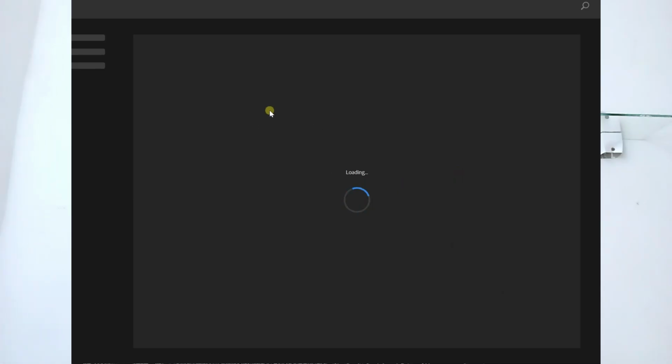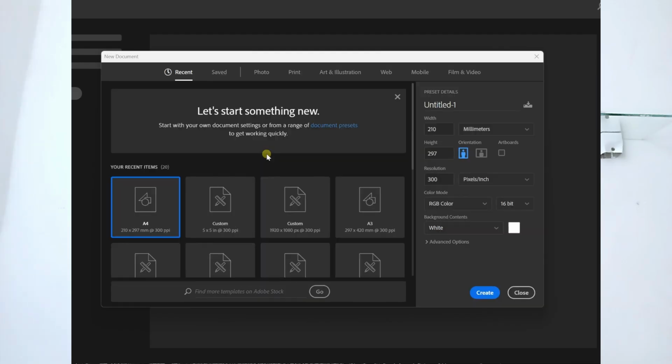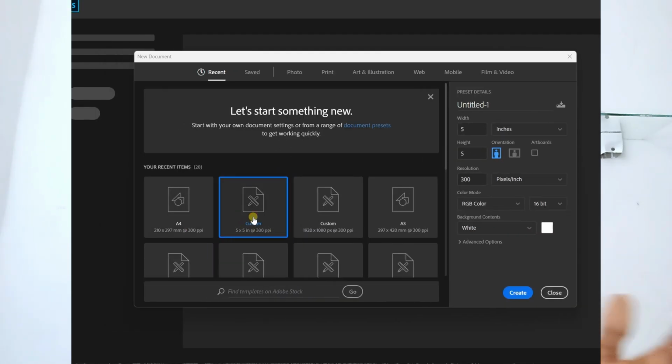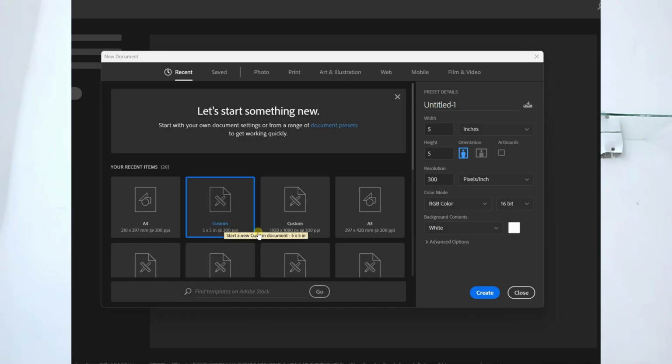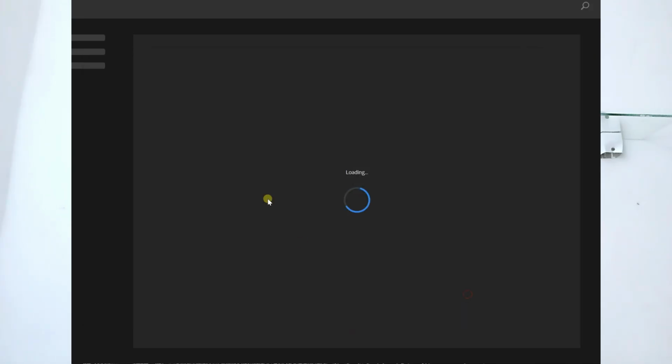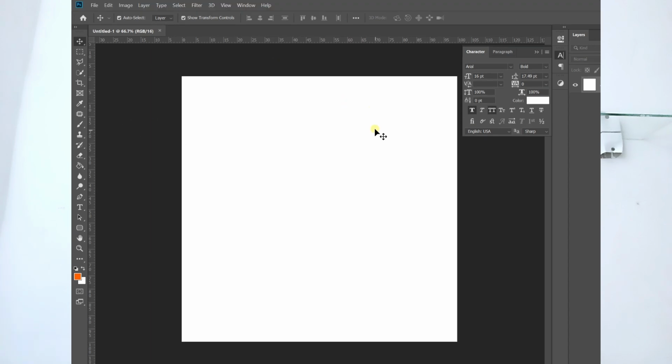So before that, let's create a new project. You hold Ctrl plus N to create a new project. Now you select a dimension of your choice. So I want to select 5 by 5 inches. Then you click on create. A canvas will open like this, and this is where we are going to talk about the layers.